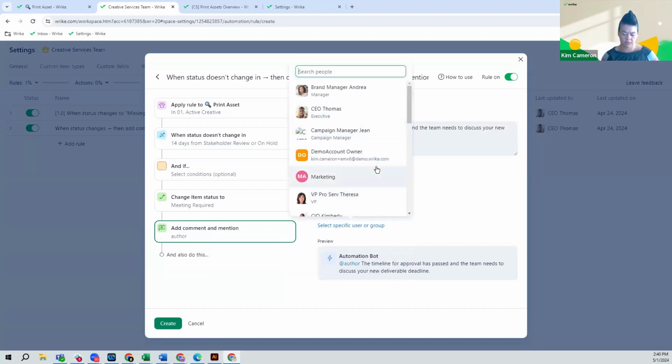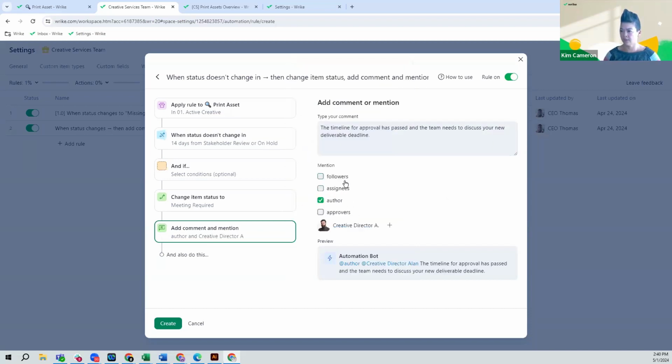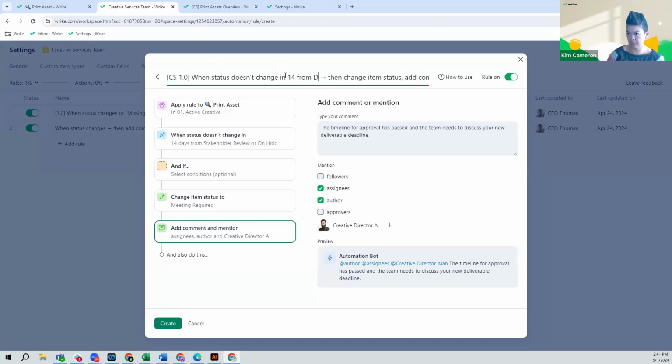We're going to clue in the creative director so he knows why his designer is getting pulled in. So that's the assignee as well. That seems pretty lovely there. I really like the automations that we can stack up action items, right? And then don't forget your good naming conventions at the top. Creative Services 1.0, and this is going to be stake. That the status doesn't change in 14 from stakeholder review.